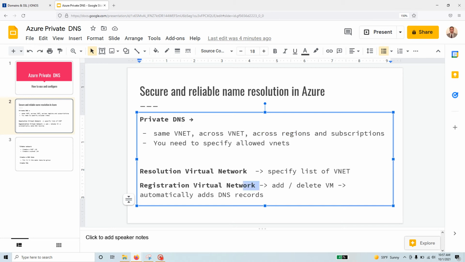There are two components that we're going to configure. One is called the resolution virtual network. This is where you specify the virtual networks that you're going to let resolve the DNS records, the DNS names.